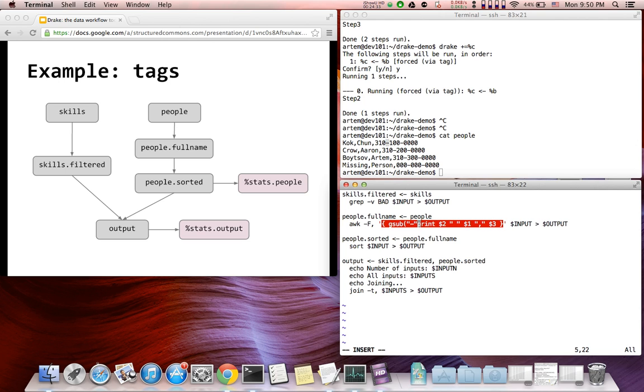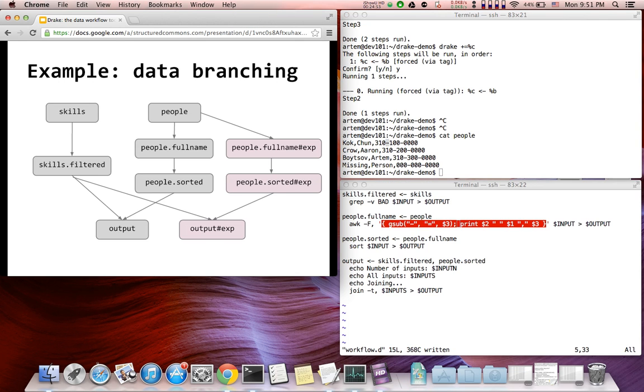So I will change this command to replace all the dashes with equal signs in field 3, which is the phone number, and I save the workflow. Now, if I just rerun everything, then I will overwrite the existing files. What if I want to have some sort of experimental result and see if I like it? So this is where data branching comes in.